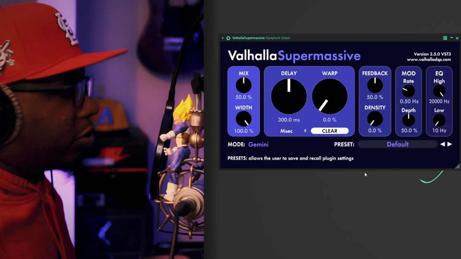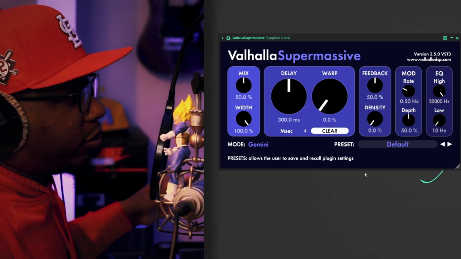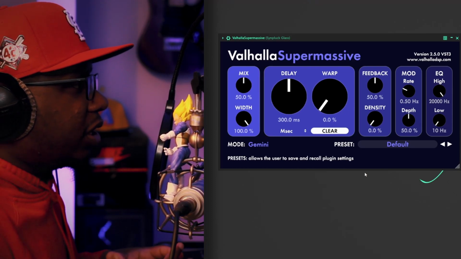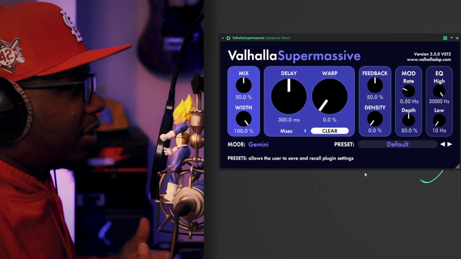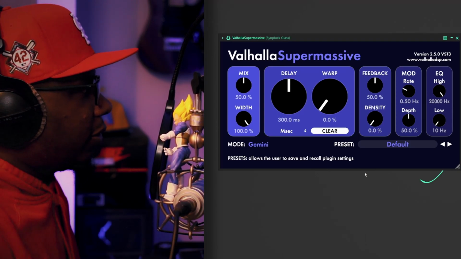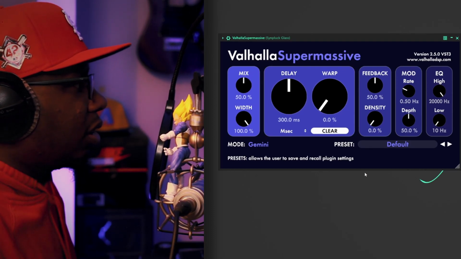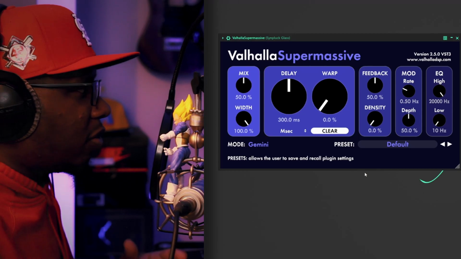Let me tell you, as a guy who owns Valhalla Vintage Verb, this is something completely different. It has a completely different sound, and it is very high quality, and it definitely can add some sauce to your beats. So with that being said, whether you plan on buying Vintage Verb or not, this is worth getting because I will be using this.